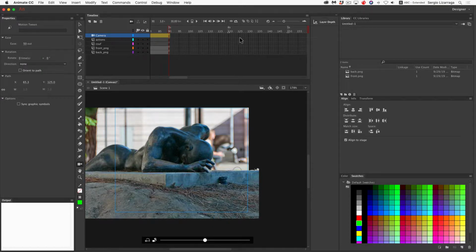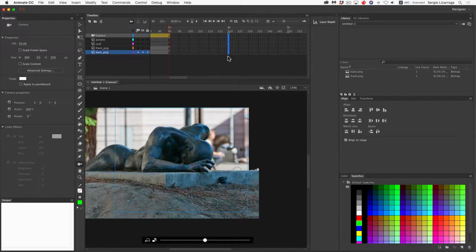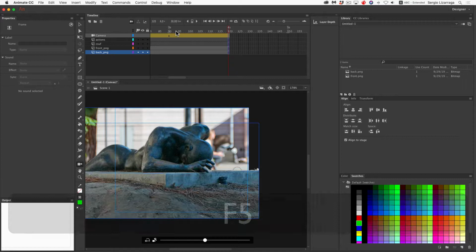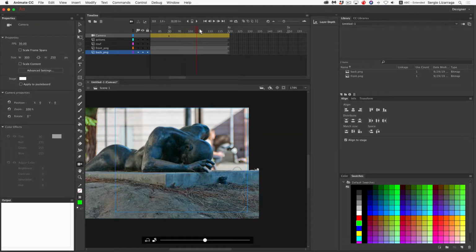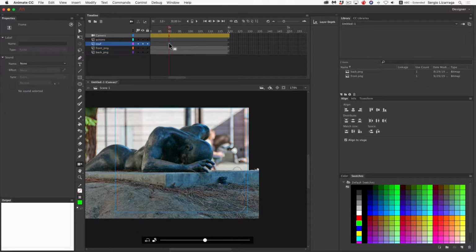I want the whole animation to last 4 seconds. So I'll click over here, give myself an F5. And so after it moves into place, it's going to stay still here. Here's where I want to bring in my text. So I'm going to come right underneath here where it stops, and I'm going to give myself an F6. Okay, and here I'll go ahead and type in my CSUF.